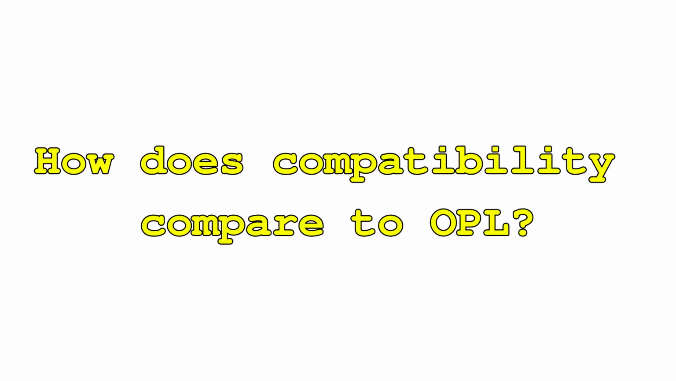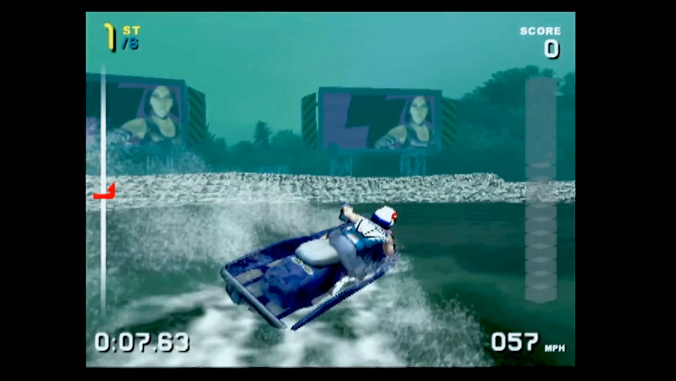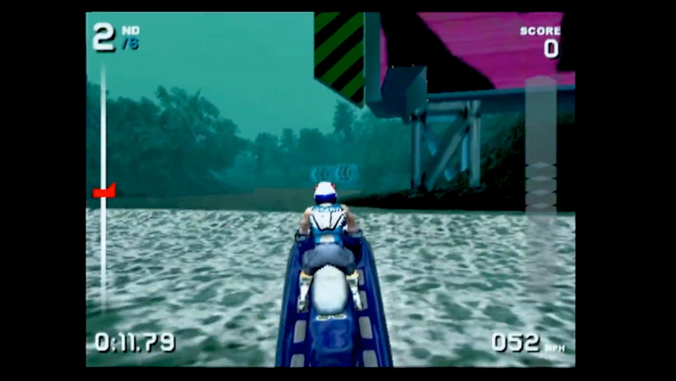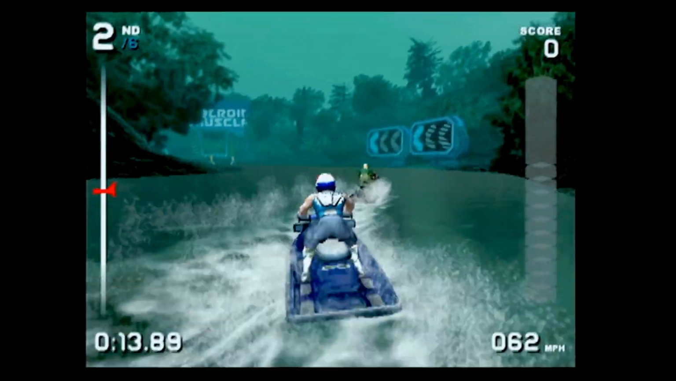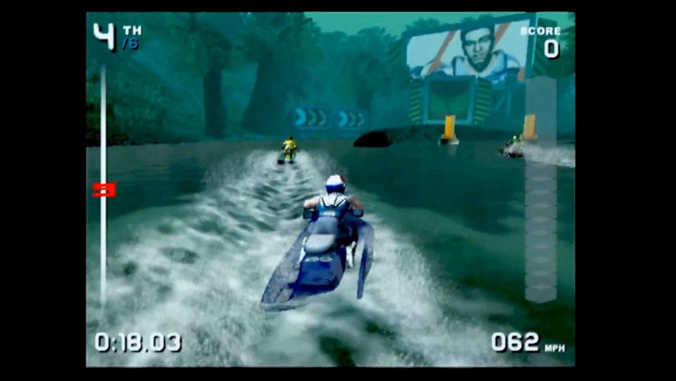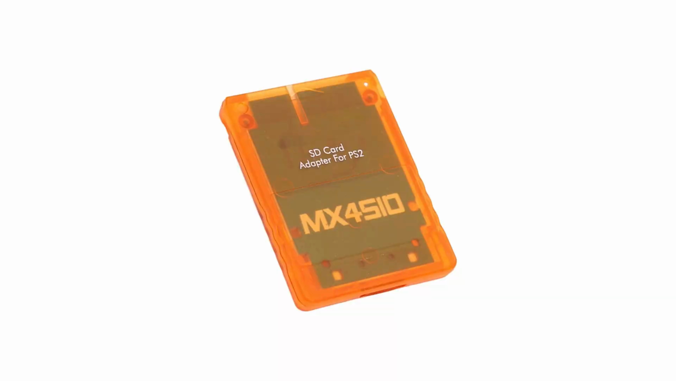Question 4. How does Neutrino's game compatibility compare to OPL? I brought this up in my first Neutrino Launcher video, but people keep asking about it, so I'll address it again here. Based on the testing I've done and feedback I've received, I can say with a high degree of confidence that Neutrino has much better compatibility than OPL. There are a number of games that don't work under OPL at all that Neutrino can run without issue. OPL's compatibility also seems to drop off significantly when using an MX4 SIO adapter, and that's not an issue I've observed with Neutrino.